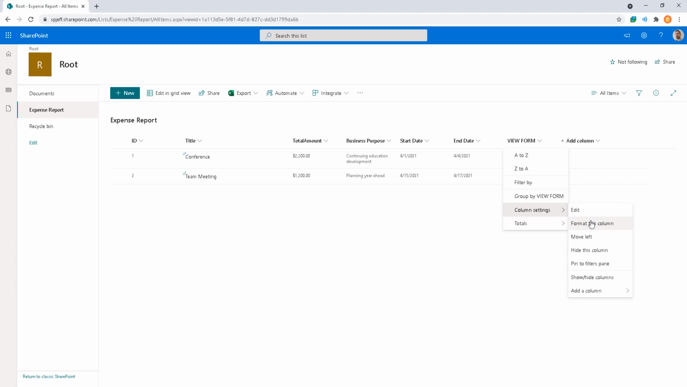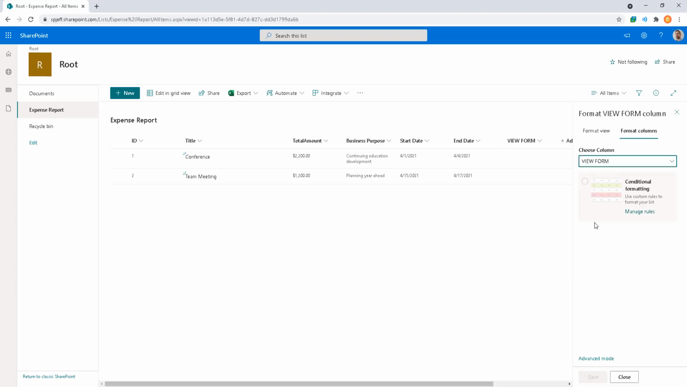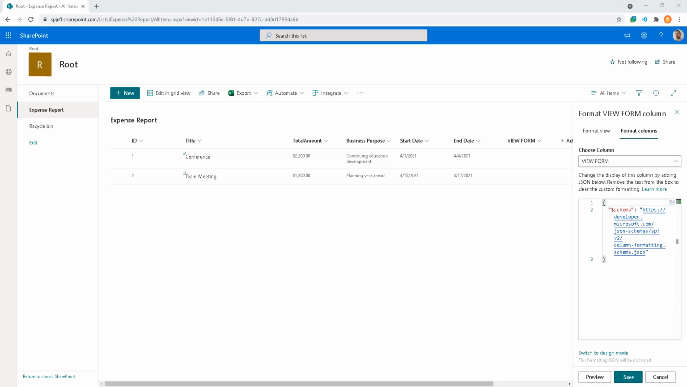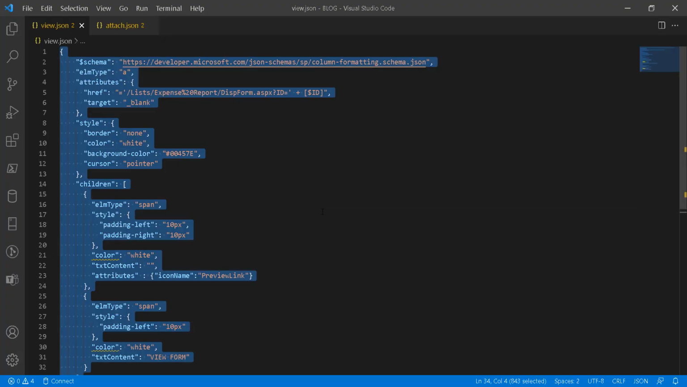And now we can say format this column. So after creating the column, we can go into formatting. And when you do that, it kind of gives you a wizard with a couple different things. We're going to go straight into advanced mode. This is where we can put down JSON code. And really what we're doing is expressing HTML, but in a JSON kind of way.